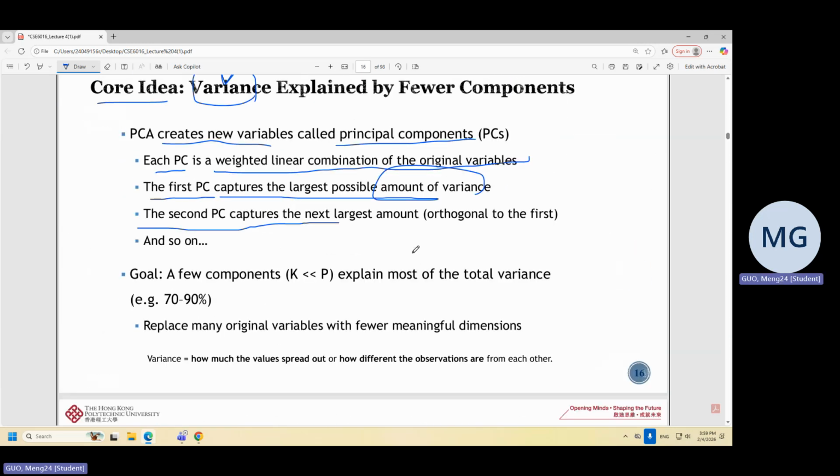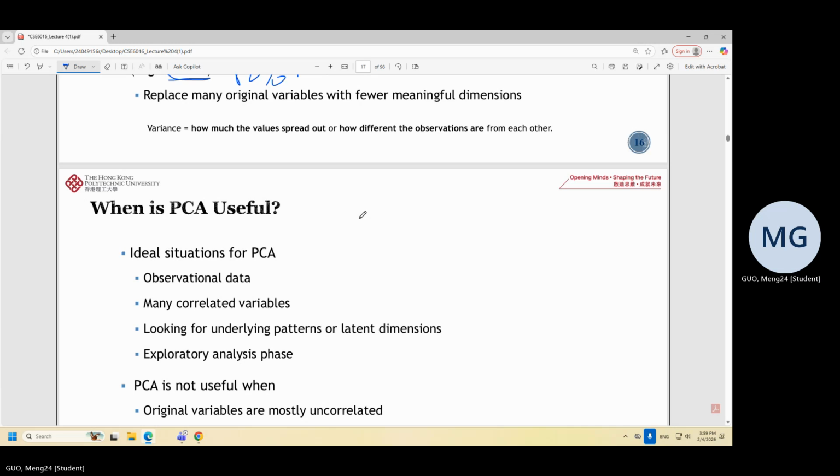The goal is a few components, where P is the number of parameters and K is the number of clusters, that explain most of the total variance. Normally we aim for 80%. So we replace many original variables with fewer meaningful dimensions.